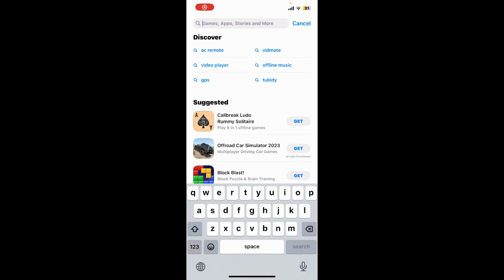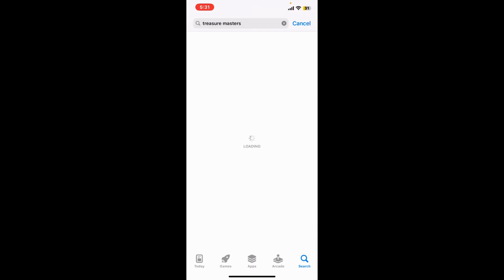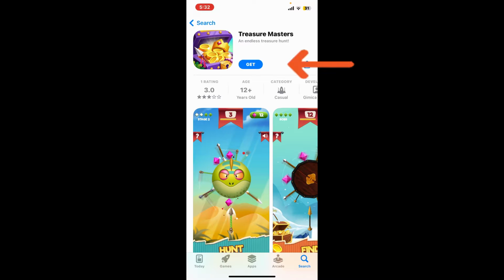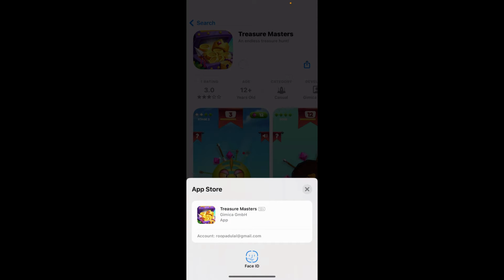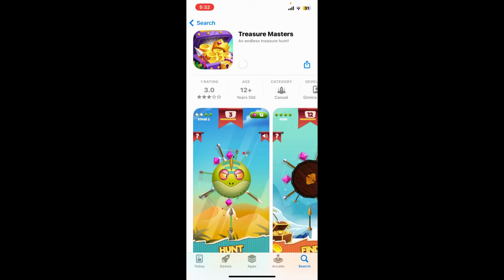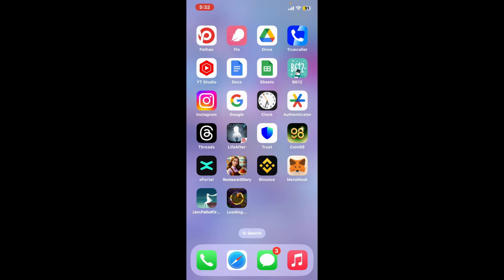Open your App Store and go to the search box and type in Treasure Masters and search. Look for this application and tap on the Get button to begin downloading the application on your iOS device. Go ahead and log in with your Face ID or your Apple ID and password, and your download process should begin. Wait until the application is downloaded and installed, and you will be able to launch it open and enjoy the game. So that's how you can easily download Treasure Masters application on your iOS device within a couple of minutes.